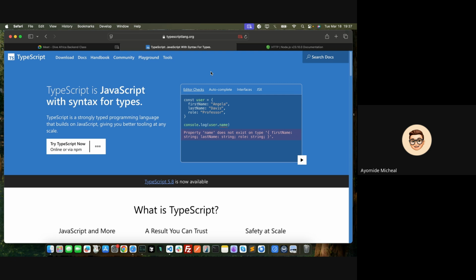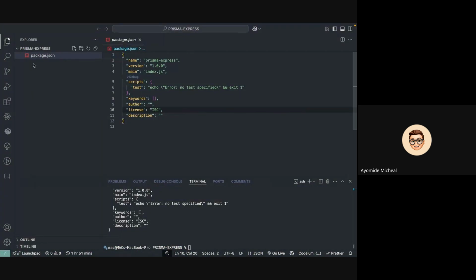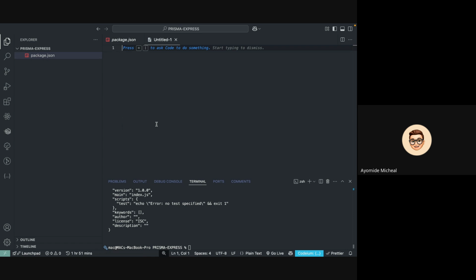And what is TypeScript? TypeScript is JavaScript with syntax for types. So with TypeScript, we are still writing JavaScript code. However, we'll be doing type declaration. So when we are working with TypeScript, we do something like name and you put the data type string.